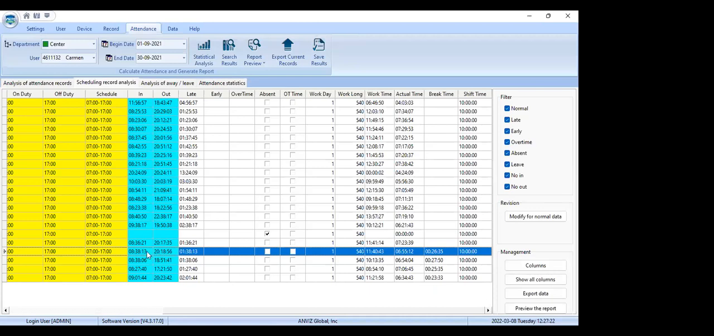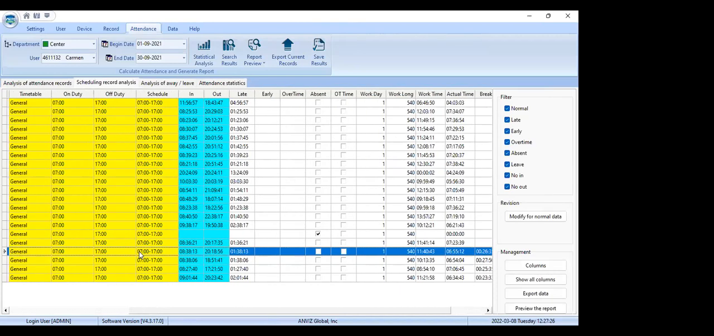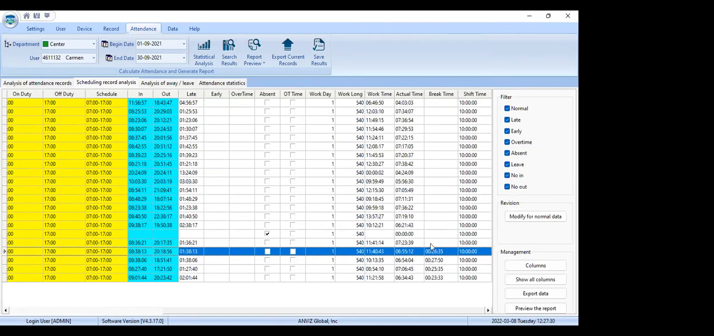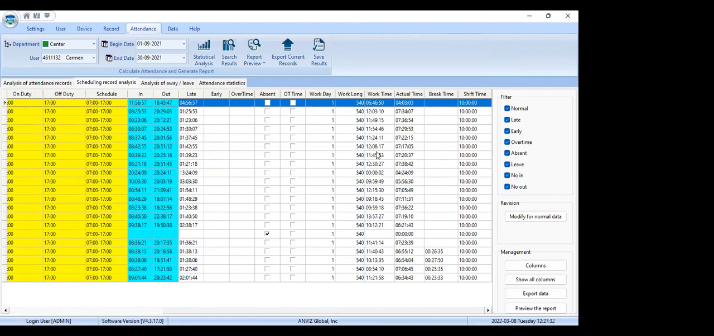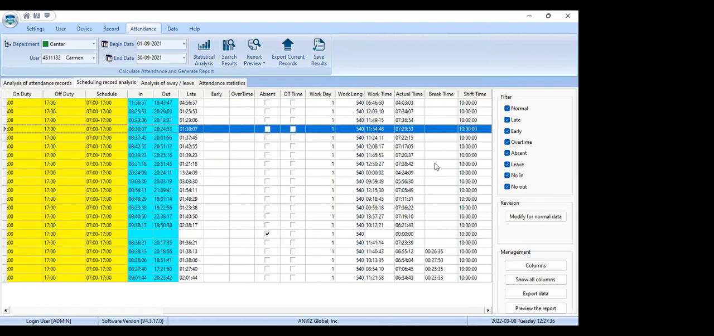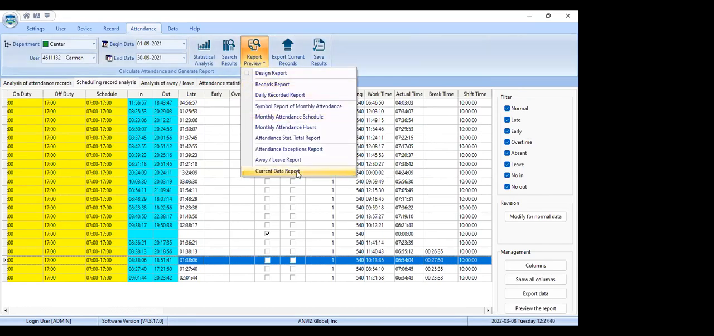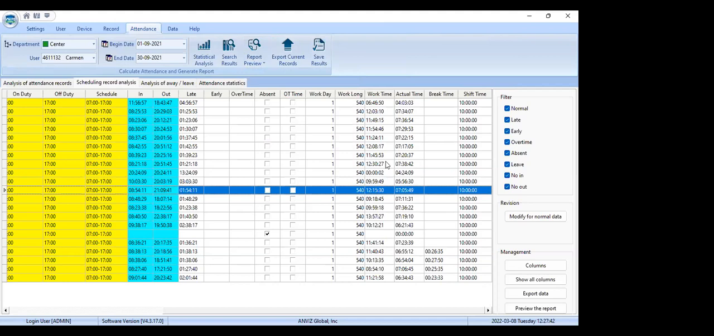So for example, I was just telling you about the 27th of September. So this is the 27th of September, where you can see the calculated working hours, total working hours, actual working hours, and the breaks. So you can export this format. You can create the report from here, and then you can give it to the HR person.